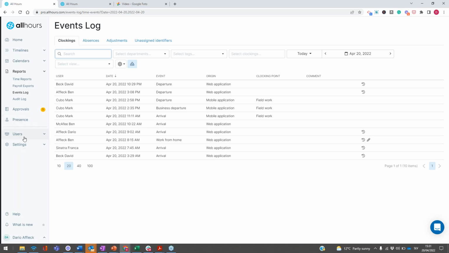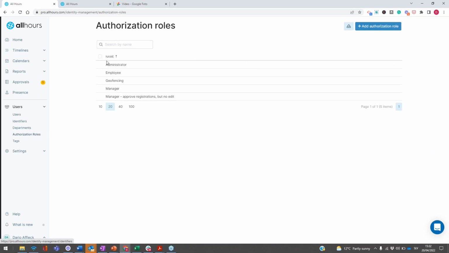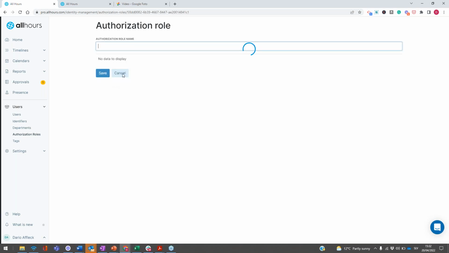What else also about location tracking? You have different authorization roles. You will see here the authorization roles that I have: admin, user, employee, manager (who can only approve registrations, but cannot edit those), and geofencing employee. I will show you now what McAfee Ben has: authorization role and geofencing.